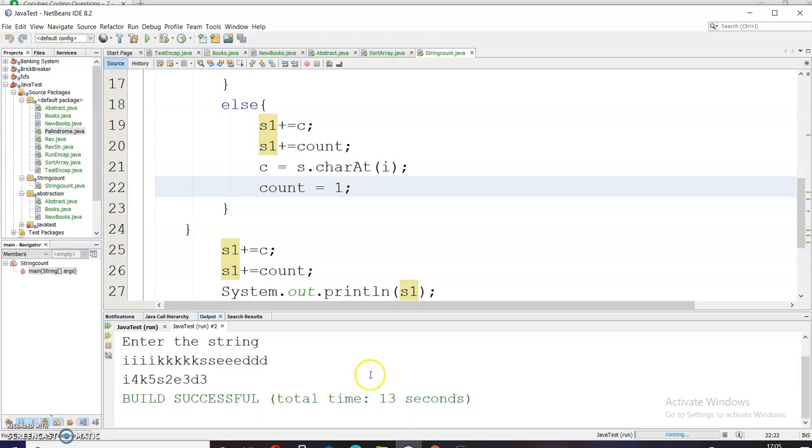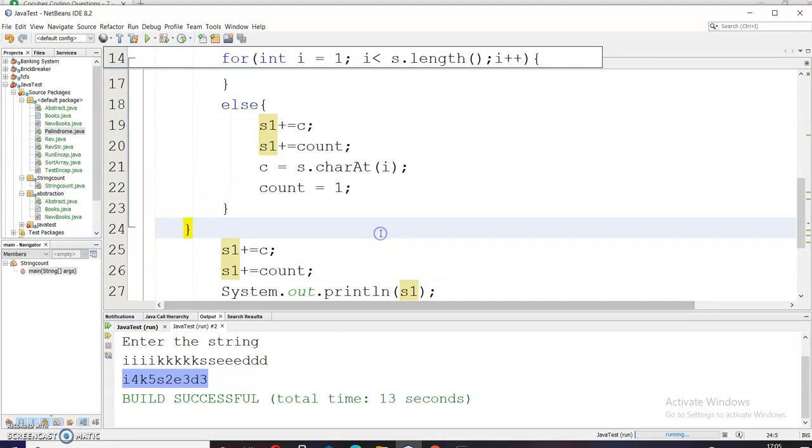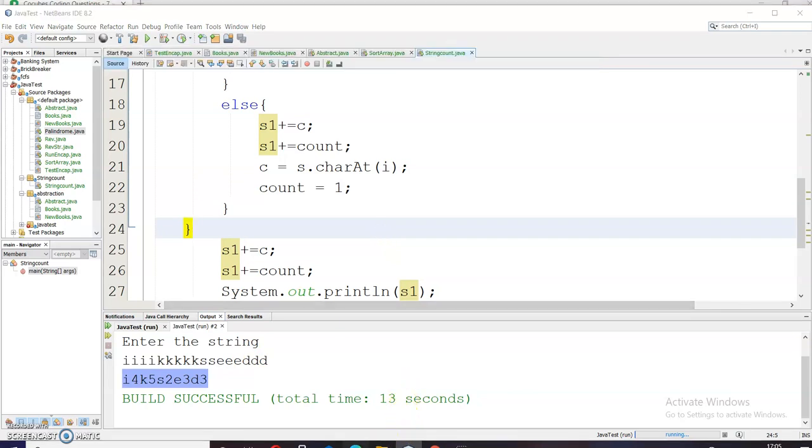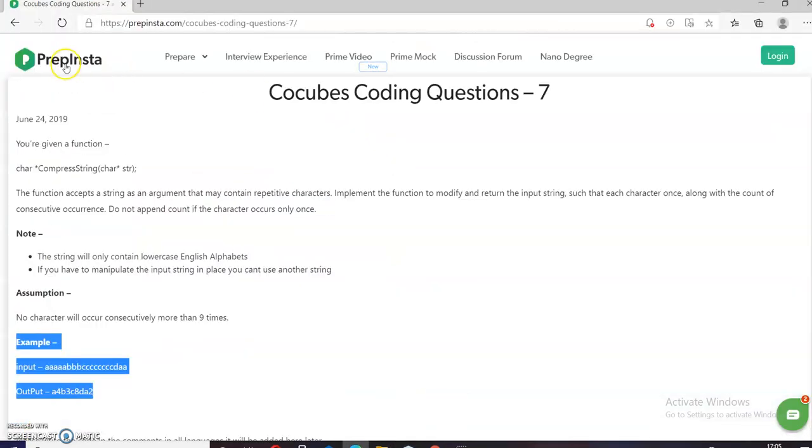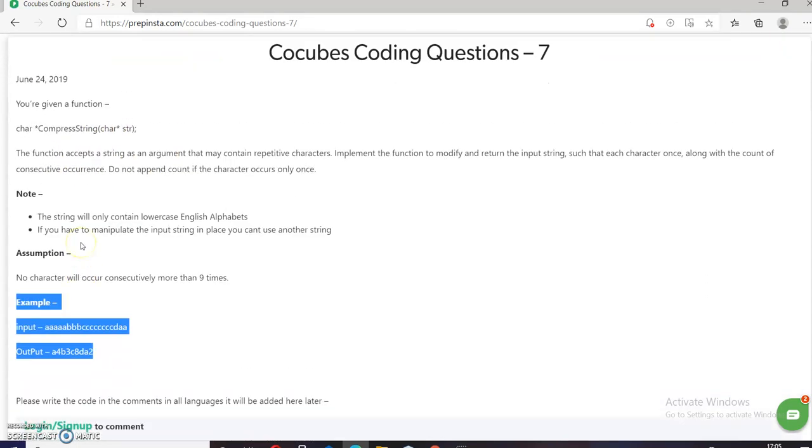IIIKKKSSSEET. So now you can see that we have got our output as I occurs 4 times, K occurs 5 times, S occurs 2 times, E occurs 3 times, and D occurs 3 times as well. So now this was the question asked by NCR Corporation. You can refer to the PrepMinster website for this, and I have solved this question.